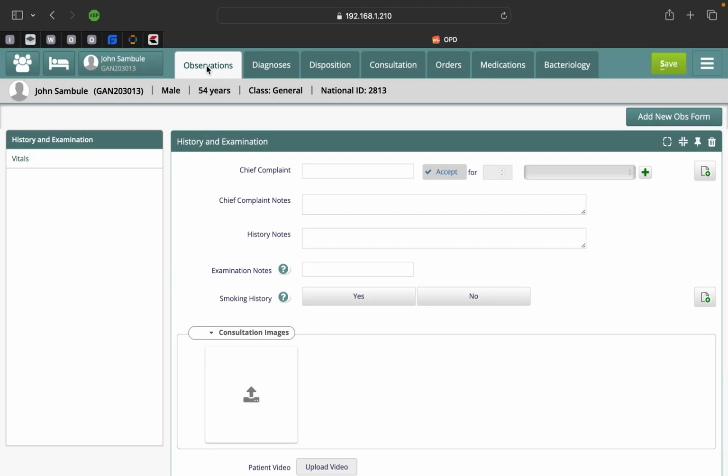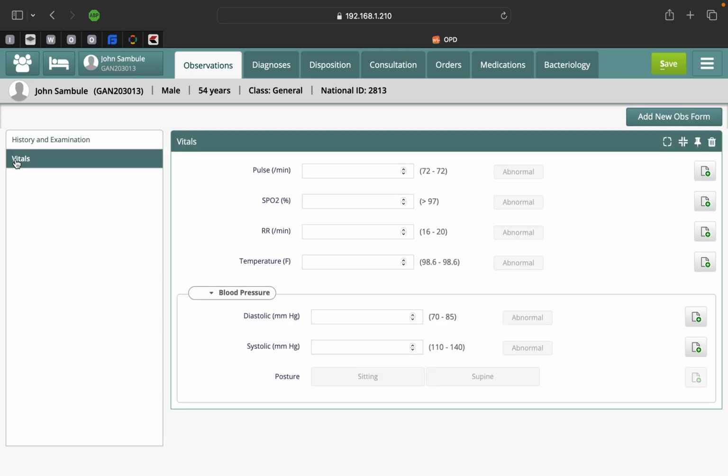So let's go back to observation. In observation you can record the vitals like temperature, pressure, and everything. You can see pulse. Let me say she has a pulse of 72, for example.